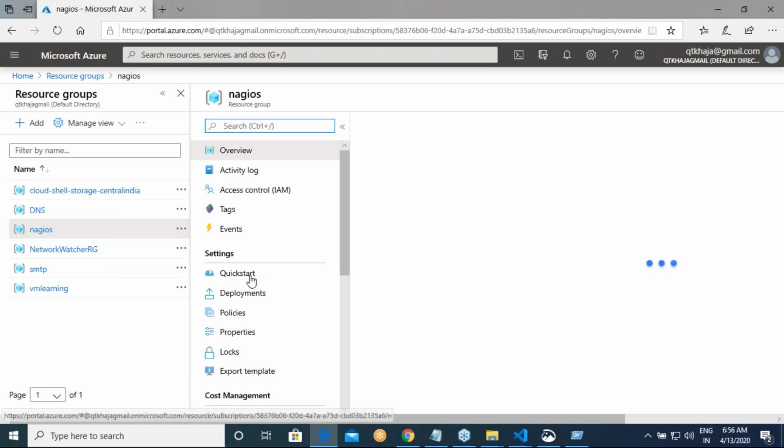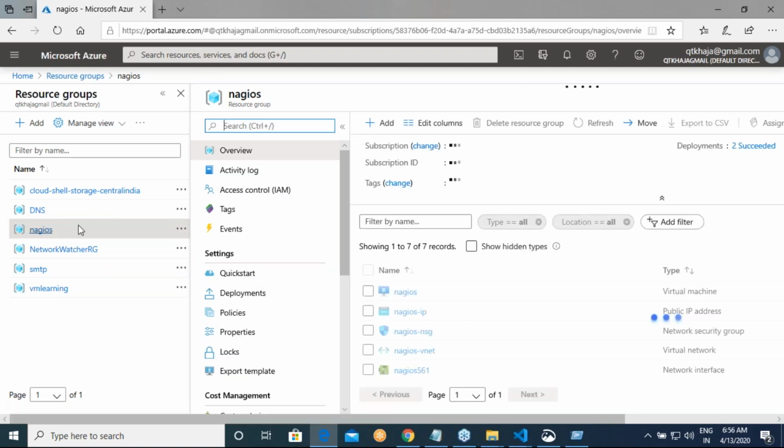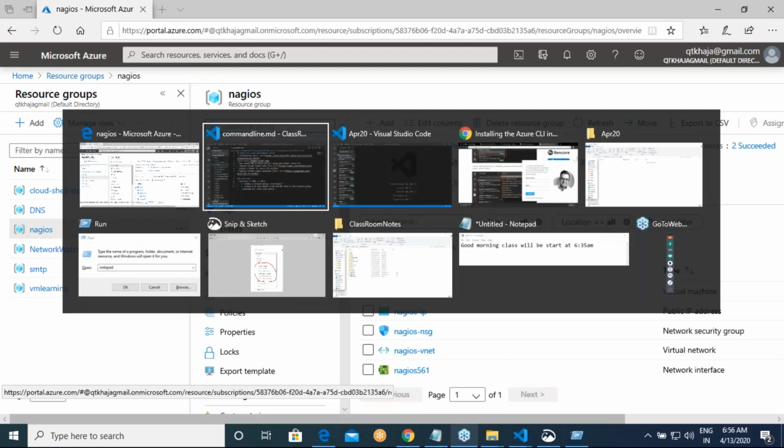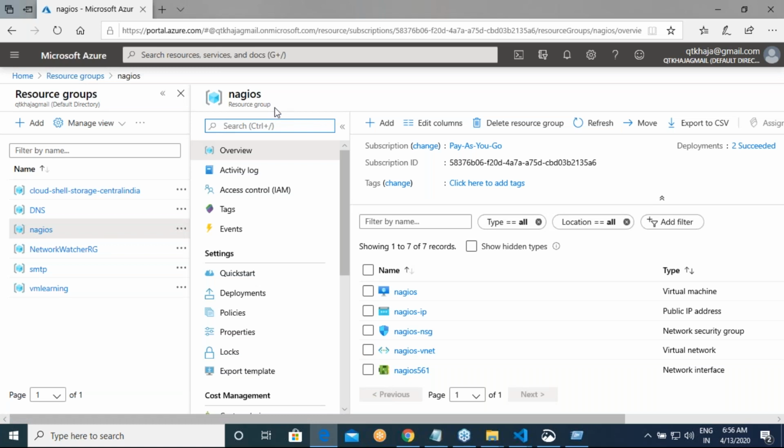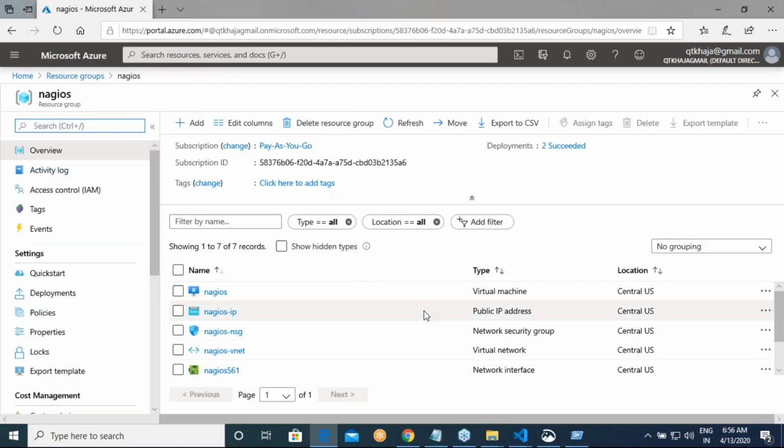Okay. Now can you get into your resource group? After this, the third step for the people who have finished the task, navigate to the resource group, learning CLI. For you, the resource group is learning CLI. For me, I'm using a resource group called Nagios. That's the only difference. But go into that resource group.